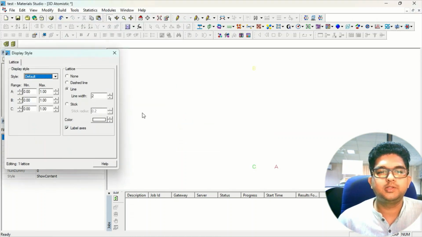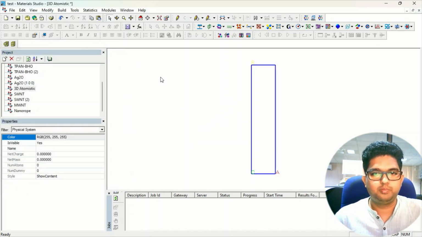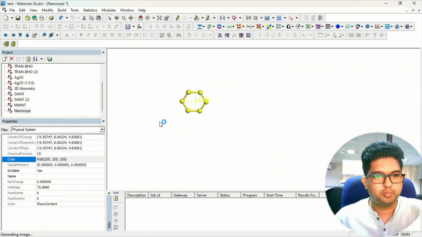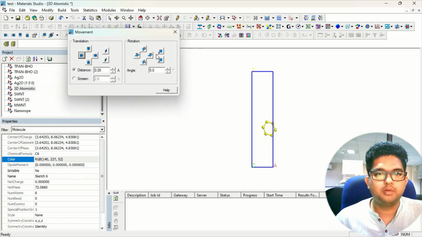Now go to the display style and change the color. So I have changed the color from here. Now you need to paste the benzene that you have copied already. Okay, I have to copy this benzene, I have to paste it over here. Now we are having this benzene. We need to align this. I hope it is properly aligned now, right?